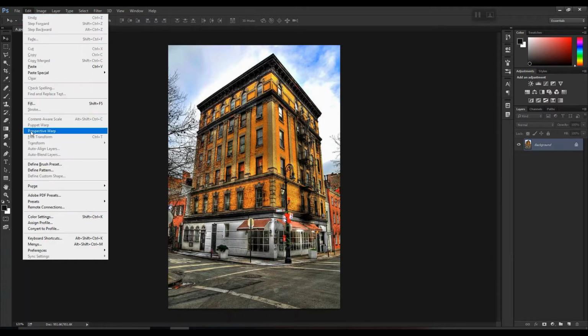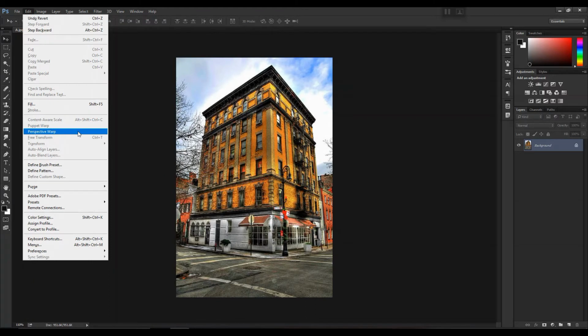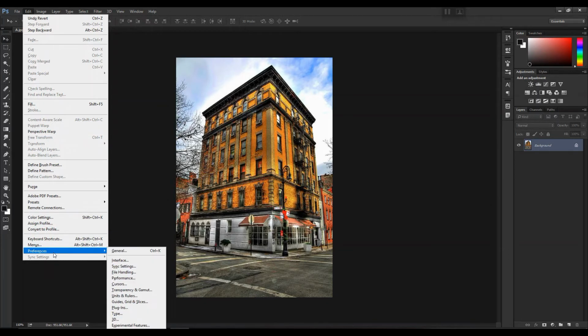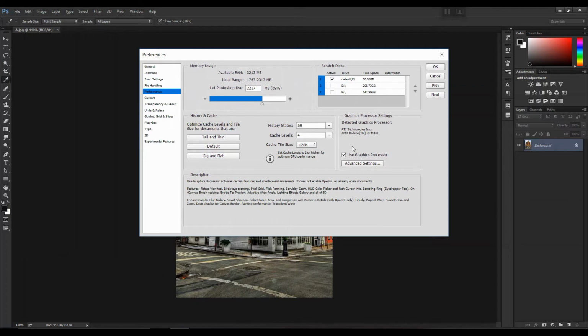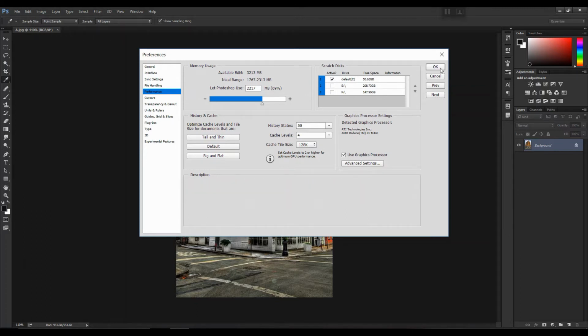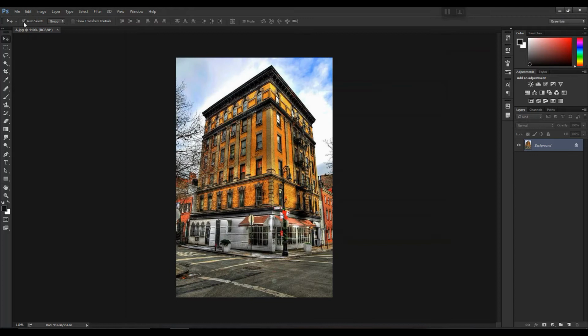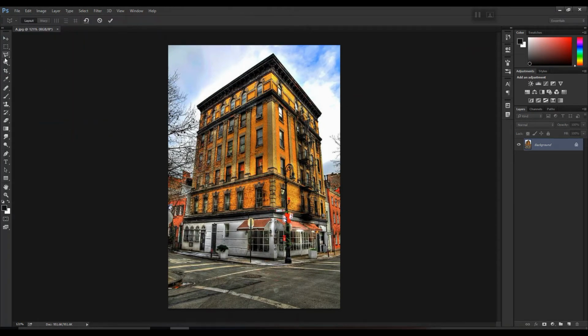There is an option called Perspective Warp. But in case you don't see this option, then make sure that you have the latest version of Photoshop CC installed. And secondly, sometimes this tool appears to be frozen. So in that case, in the same Edit menu, go to Preferences, and you can see an option called Performance. Go to Performance, and this is the tab which will appear to you, and make sure that your graphics processor is enabled.